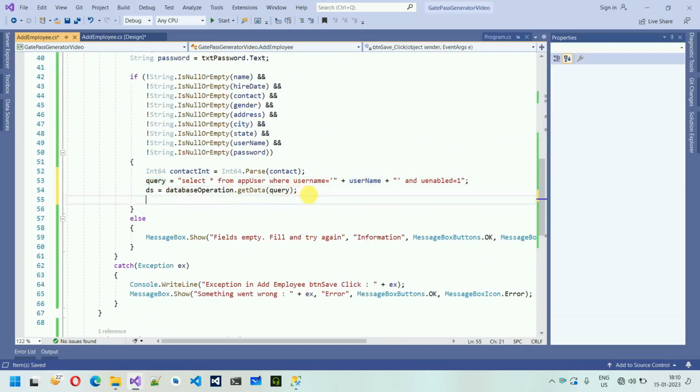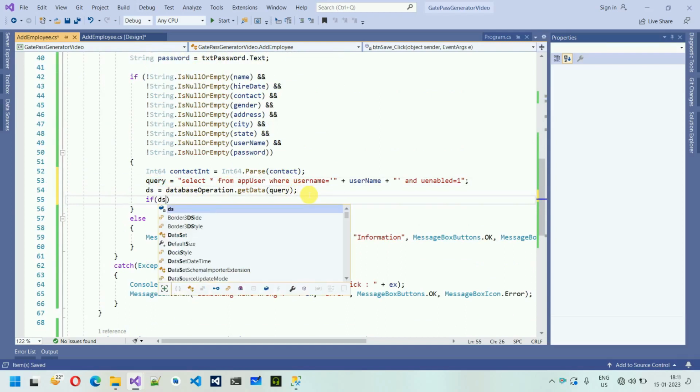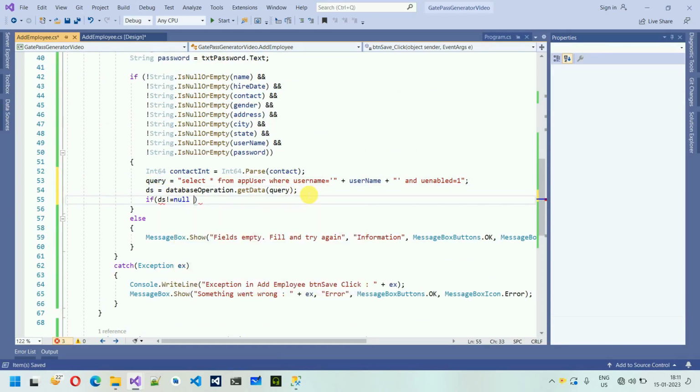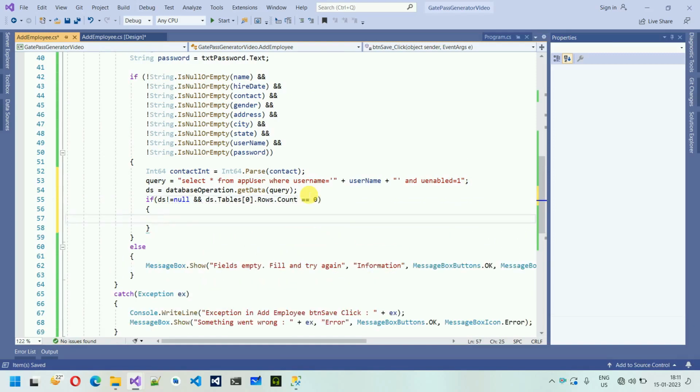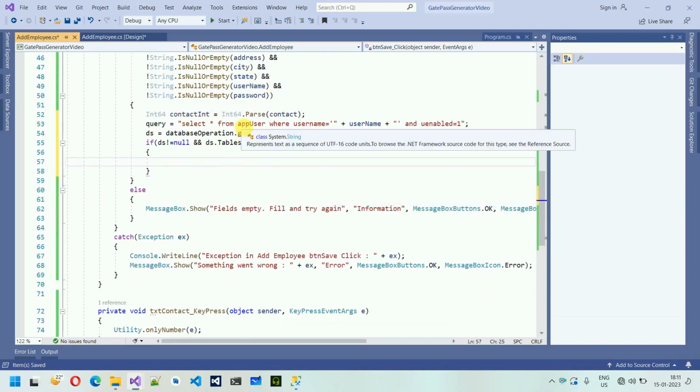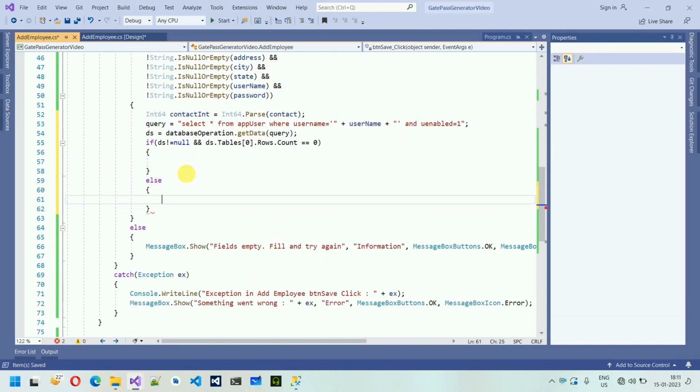After this, what we will check is if ds is not equal to null and ds.tables from the 0th table and rows.count is equal to 0, then only we want to perform the remaining operations like adding app user data into the app user table and employee data into the employee table. If this is not the case, it means that a user already exists with that username.